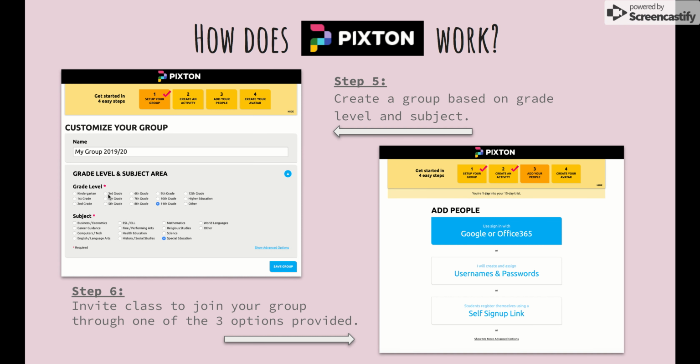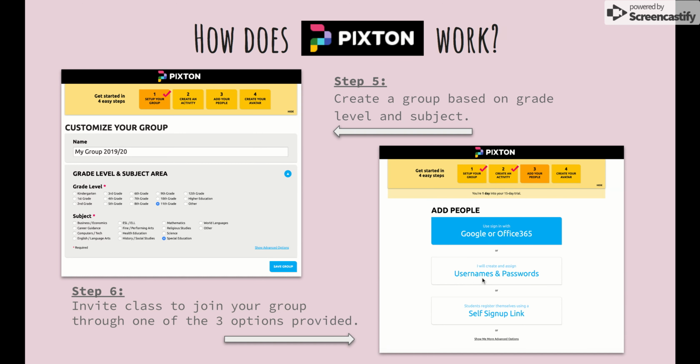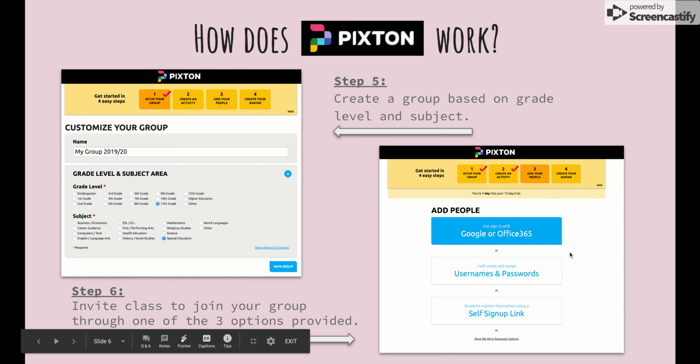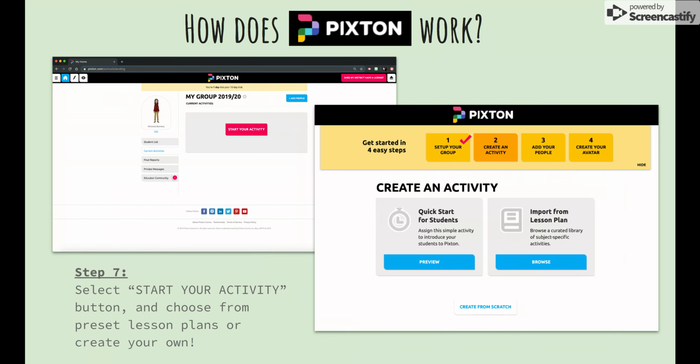The next step, you will be taken to customize your group. You can name your group after your classroom or after, I guess, whatever you'd like to name it. It's organized by grade level and subject area, and then you are able to invite your class to join in via username and passwords that you or them have created, or invite them to create a Google account, and then you can add them from there.